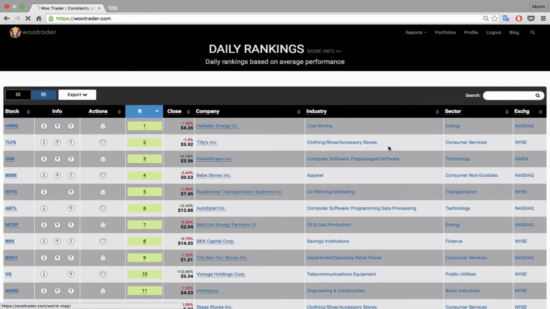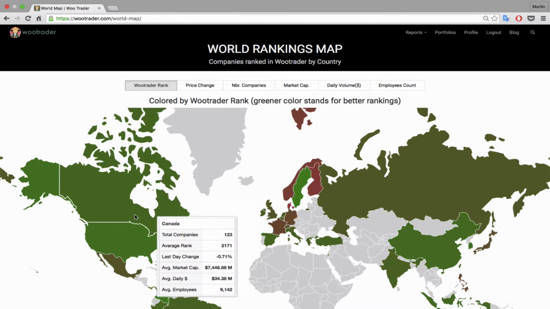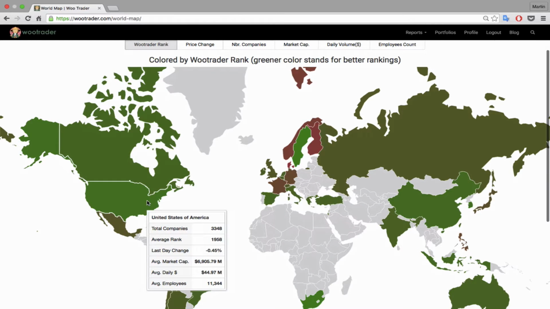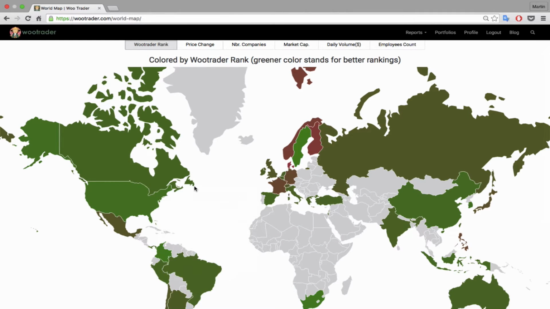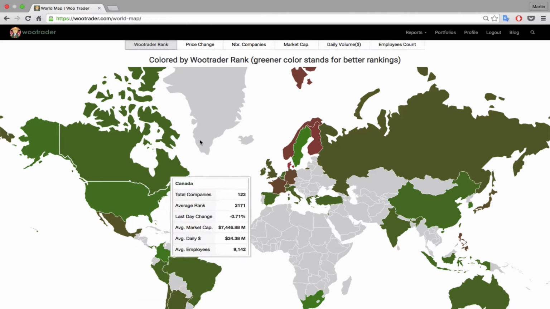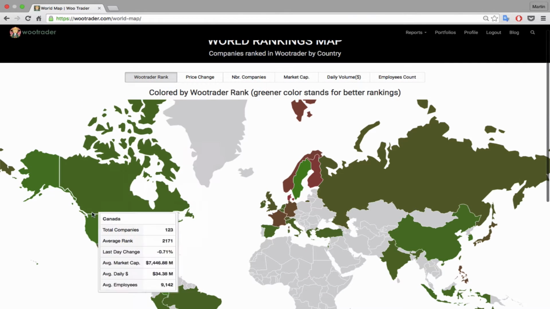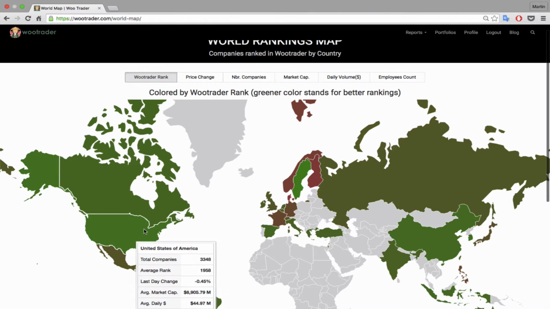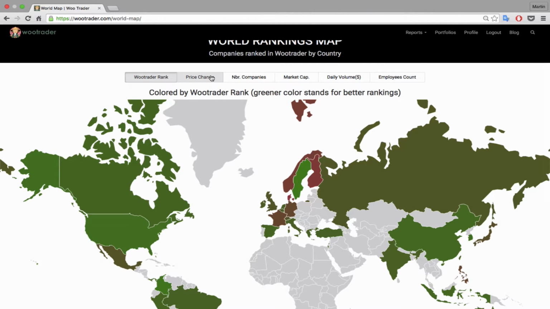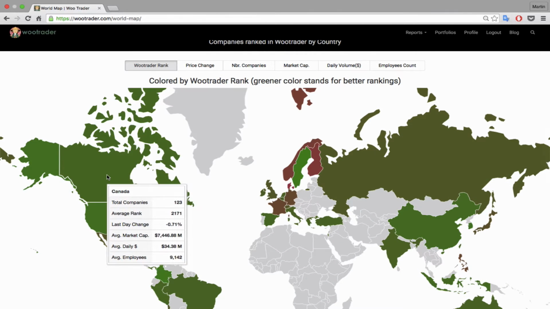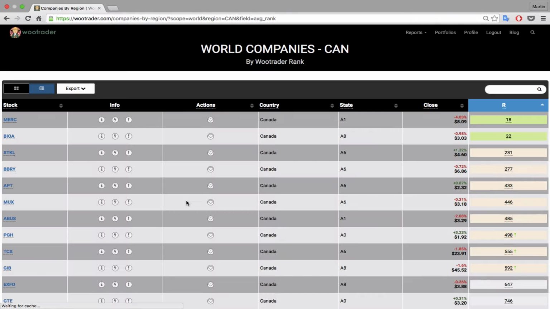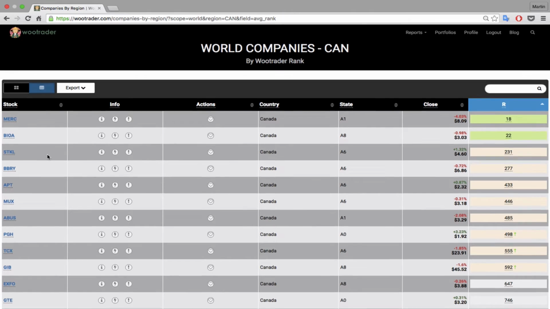Now we can also click on the world map, and using the addresses we can have just general information about stocks based on the country. So right now we can see the Wootrader rank colored based on the rank, green of course being higher, red being lower. We can see the same type of chart, but price change, number of companies, market cap, daily volume, and employee count. So if you wanted to, let's say, invest in only Canadian stocks, you could do that. You can click on the country Canada, and you'll see it sorted by Wootrader rank, all these companies here.